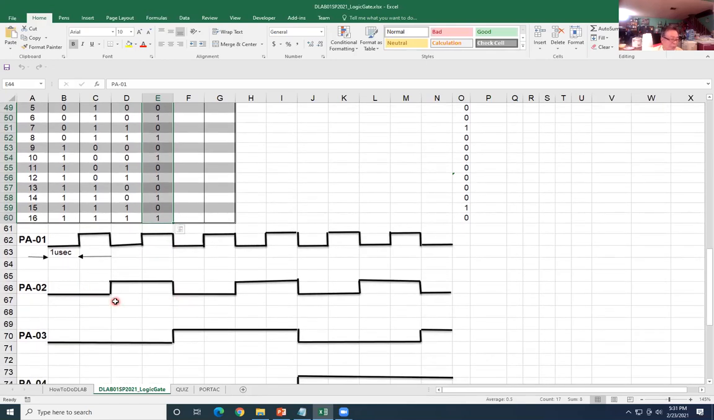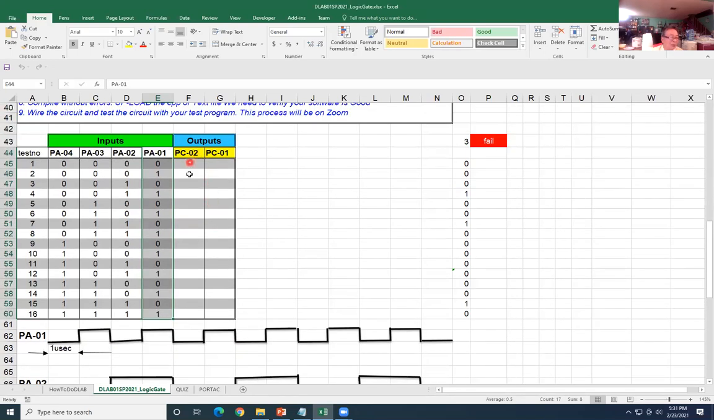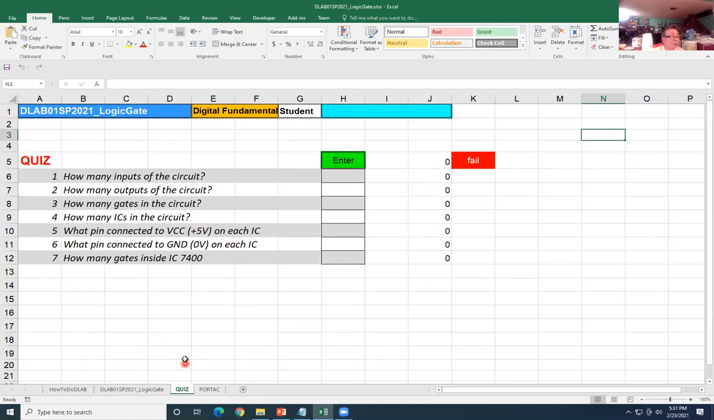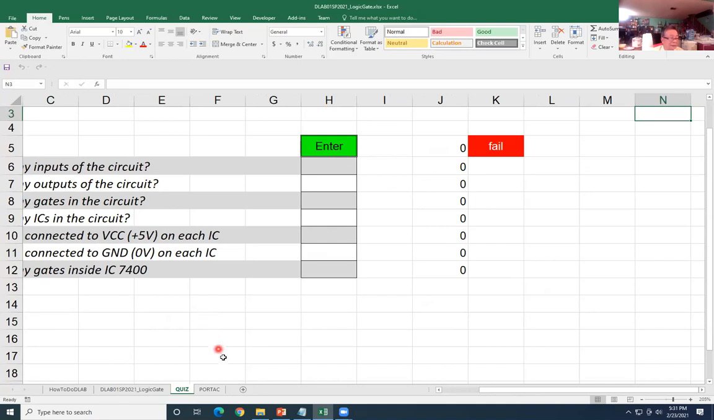PA number 2, so you get 0, 0, 1, 1, and so on. That's what you need to give as input to the simulation. Then it gives you the output here, and you record that. After that is done, then you can go to the quiz here. That's a simple one.